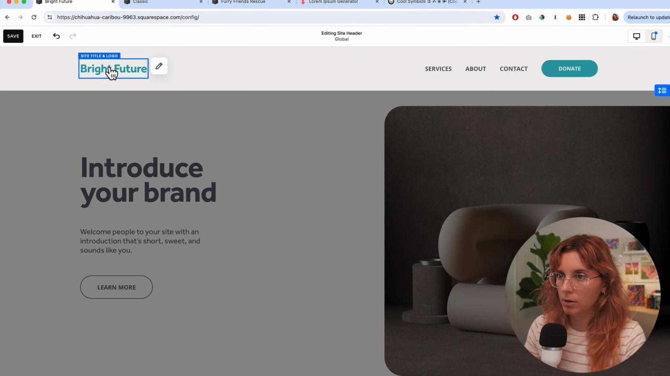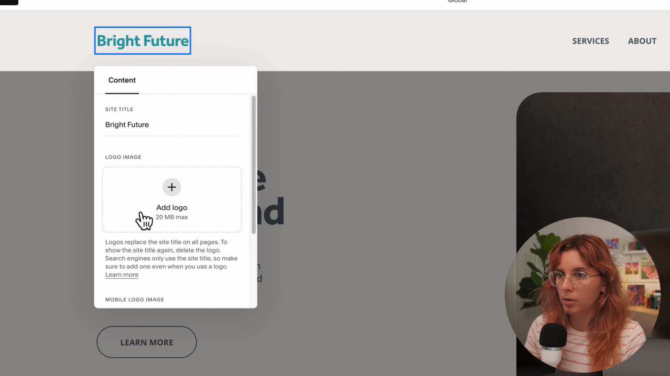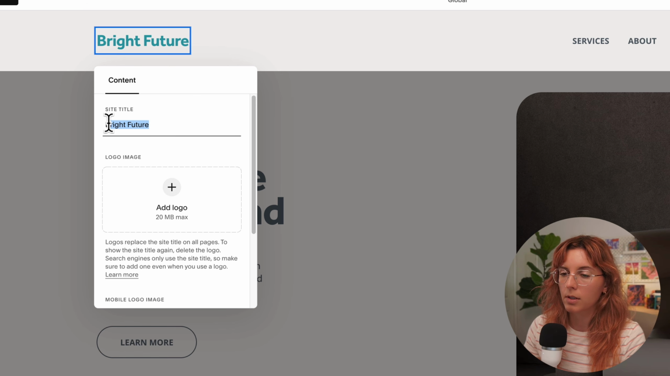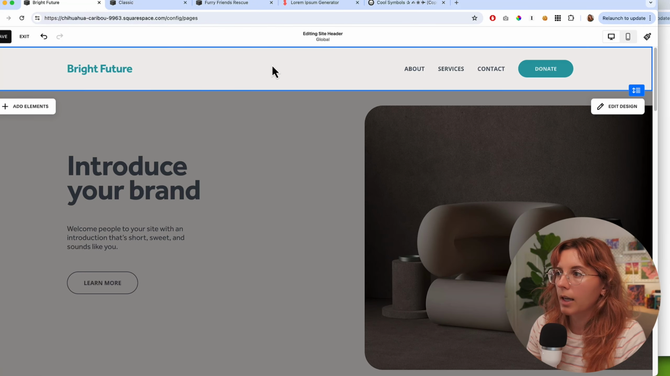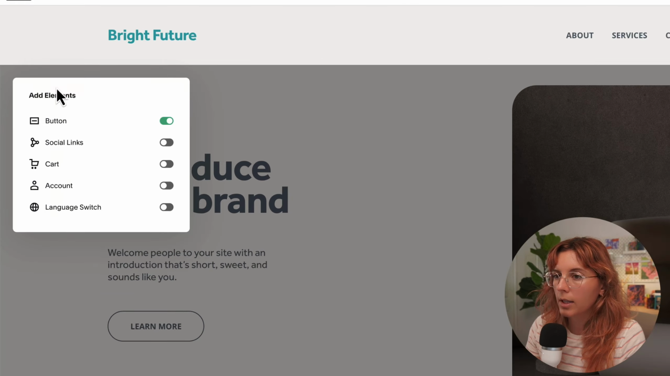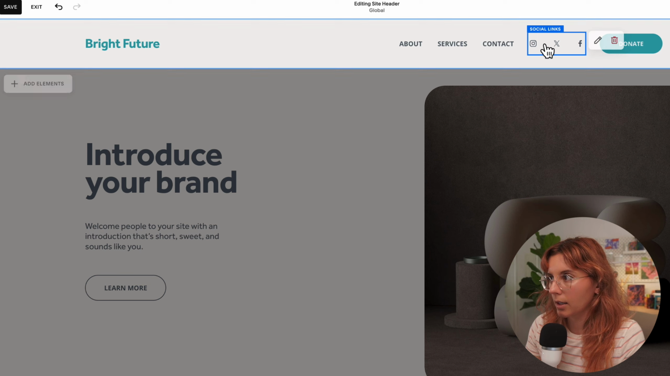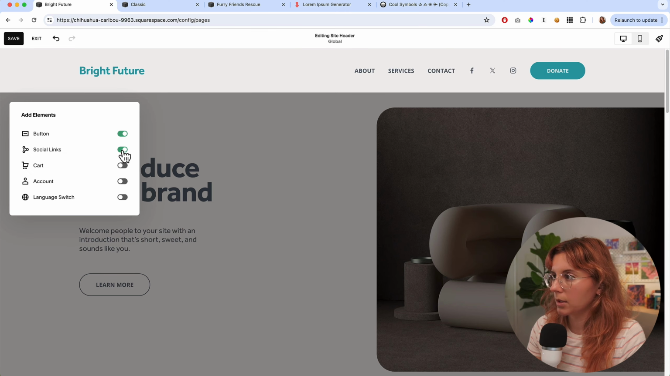So we can change the site title or logo here. I can add an image for the logo, or if you want, you can also just have the site title show. If we click outside of any of these blocks to get these 2 buttons, I'm going to click on add elements. These are all the extra elements that we can add to our header. So you see I have the button on. We can also add social links, and you can edit the social links by clicking here and clicking on the pencil icon. I'm going to check that off for now.